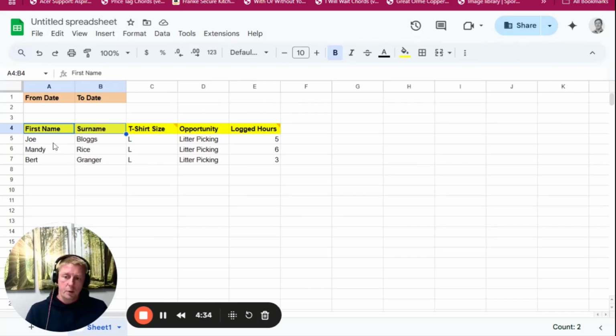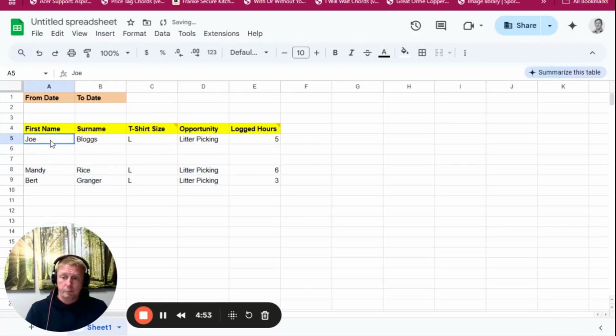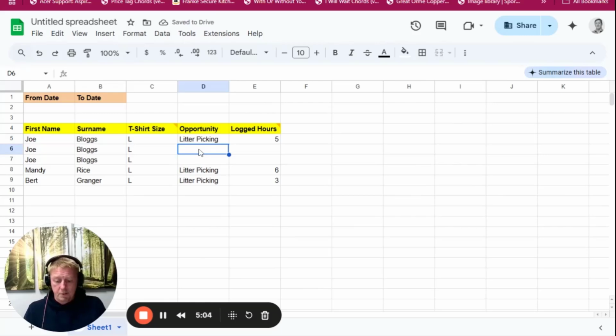So at the moment we've got volunteers and we've got opportunities. That would be a one-to-many relationship. That's what they call it in the database. So one volunteer could have many different opportunities. So say, for example, if I push this down a couple, we could have Joe Blogs, and they could be on, actually that hour should be down there as well, same size t-shirt, and they could be on 3 different opportunities.